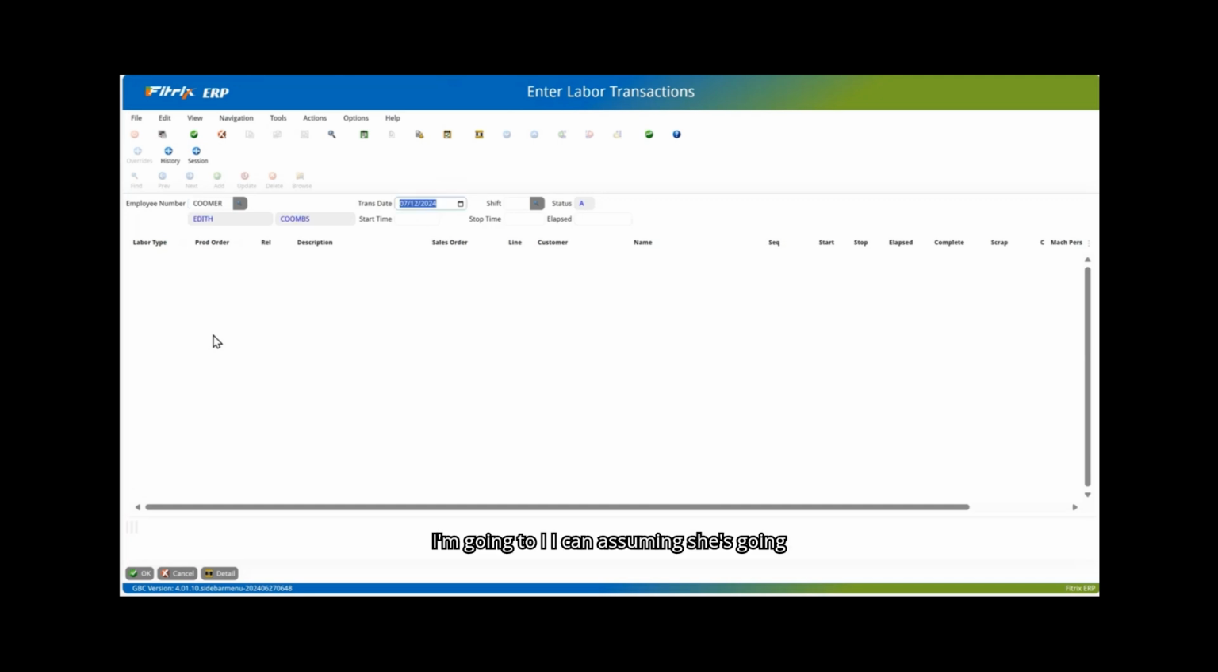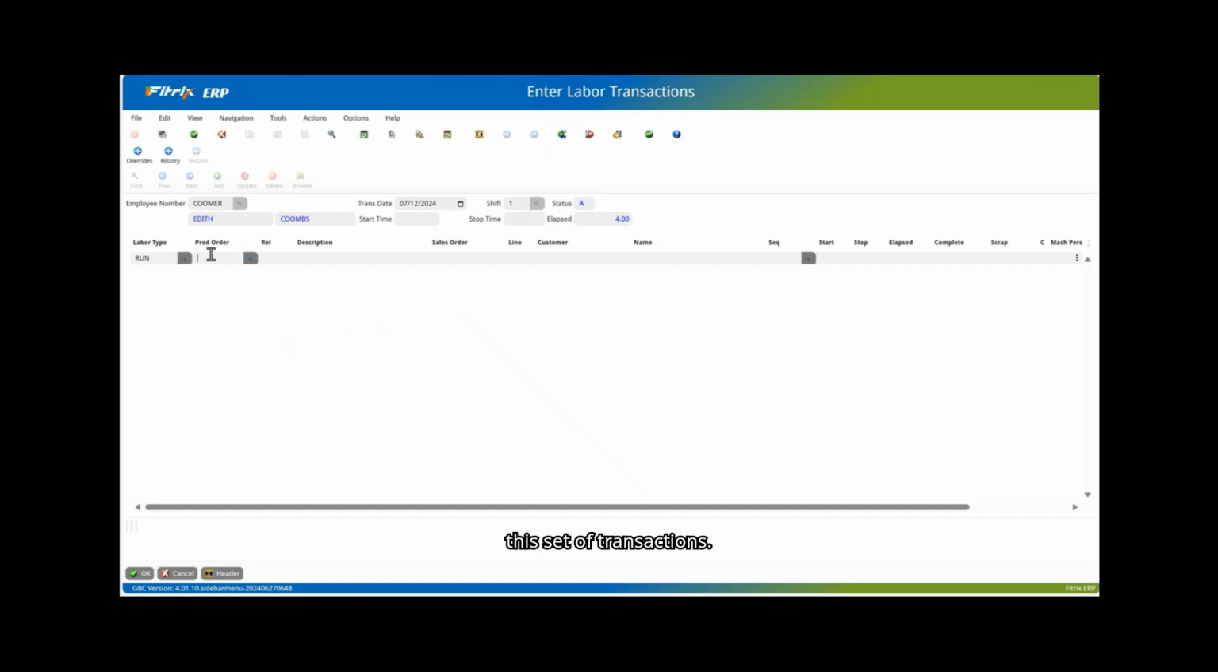I can, assuming she's going to have some kind of timesheet, have a date associated with that timesheet when she actually did the work. I have the date that it was done, the shift that she was working on, and let's just say she worked 4 hours during this set of transactions. And I'm going to say she worked on this production order 85. She worked on the sawing of the sheets.